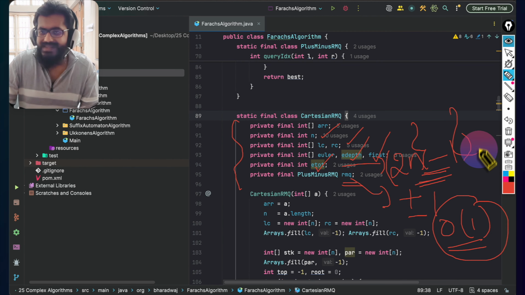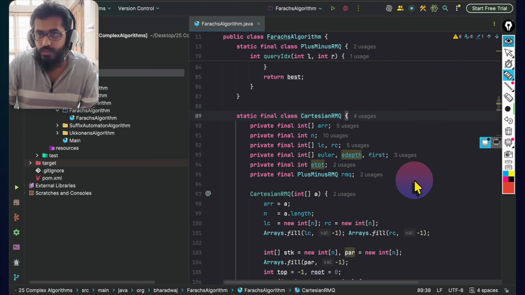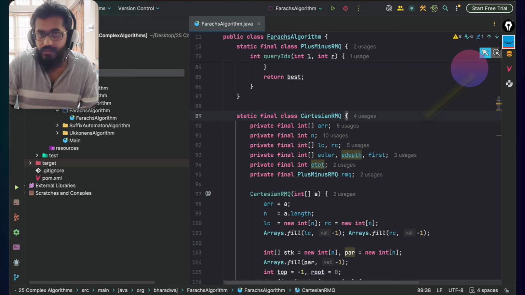These are the variables that we'll be making use of within the Cartesian RMQ class. So let me delete this one. Let's move on with the further things.